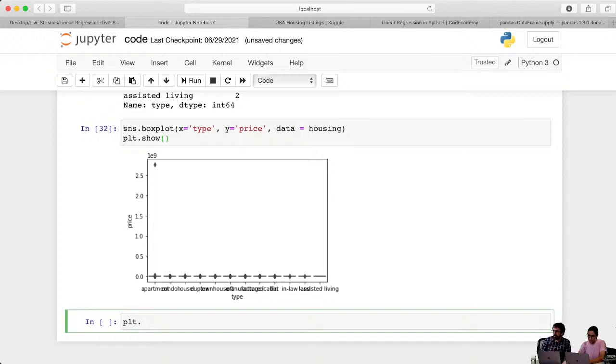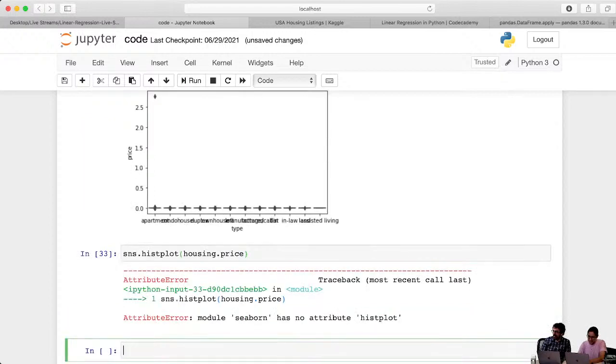So one thing I might also look at here is, I guess I'll use distplot. I always forget if we're at histplot or distplot, Seaborn keeps changing. And then do housing dot price. Distplot now.